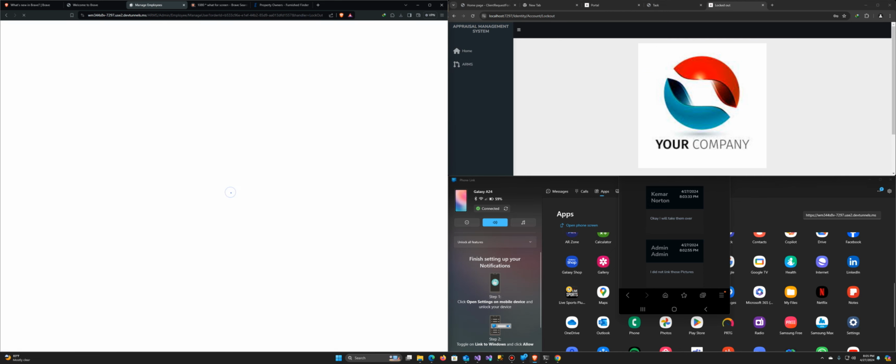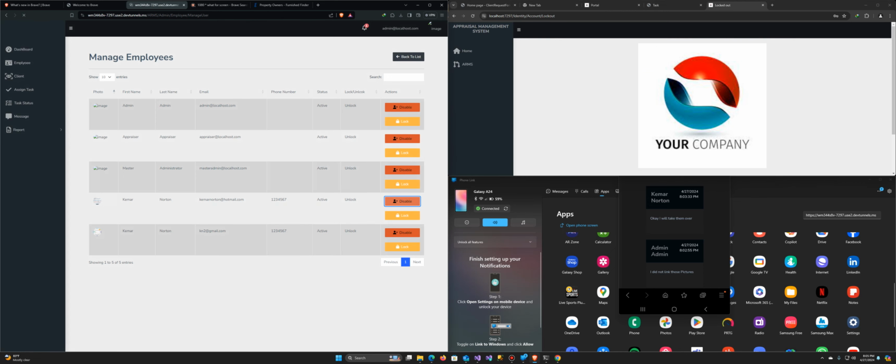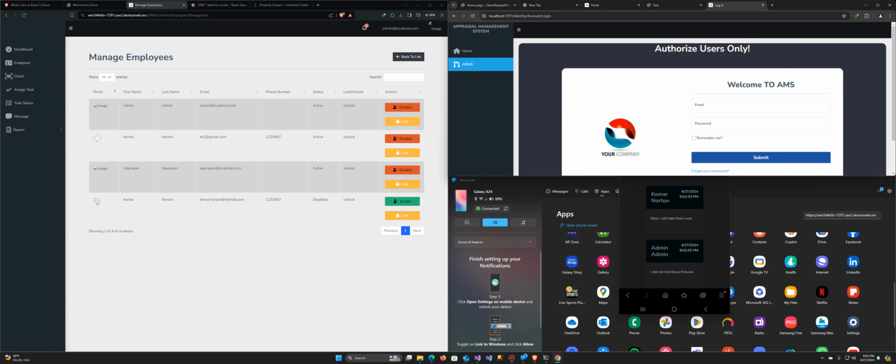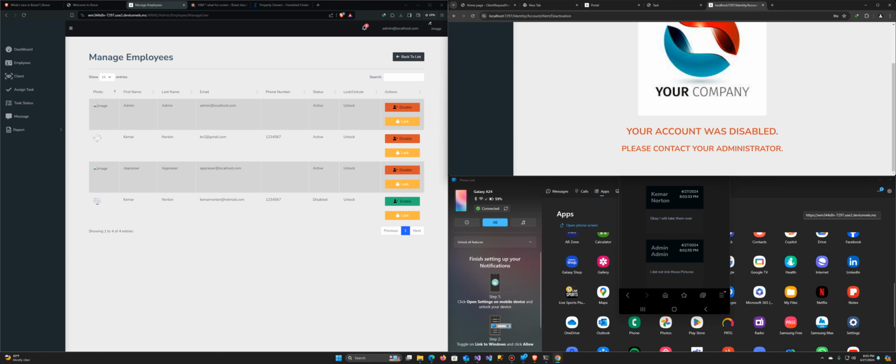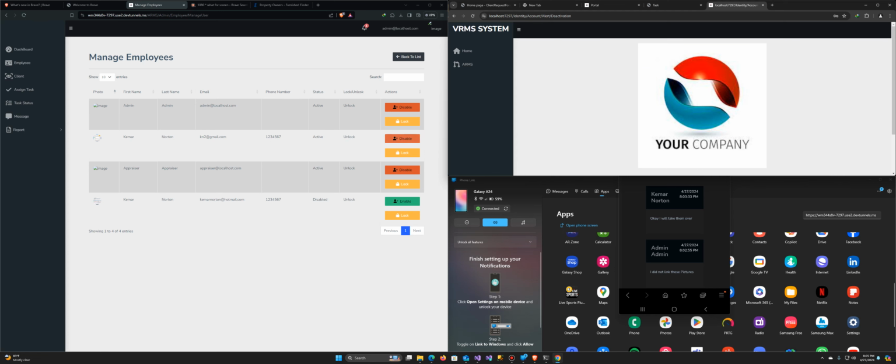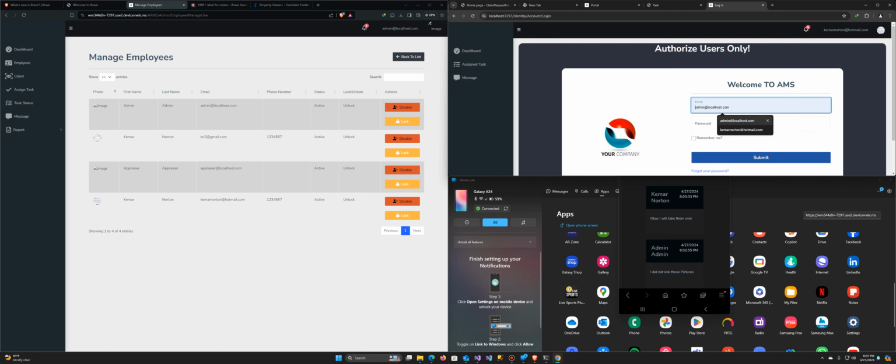So let us unlock now and let us disable. So this user is no longer with us. So we're going to disable their account so they are not able to log into the system. And as you can see, if we do this, their account was disabled. Please contact administrator. Awesome. So let us unlock. And if we go back now, the user is now able to log in.